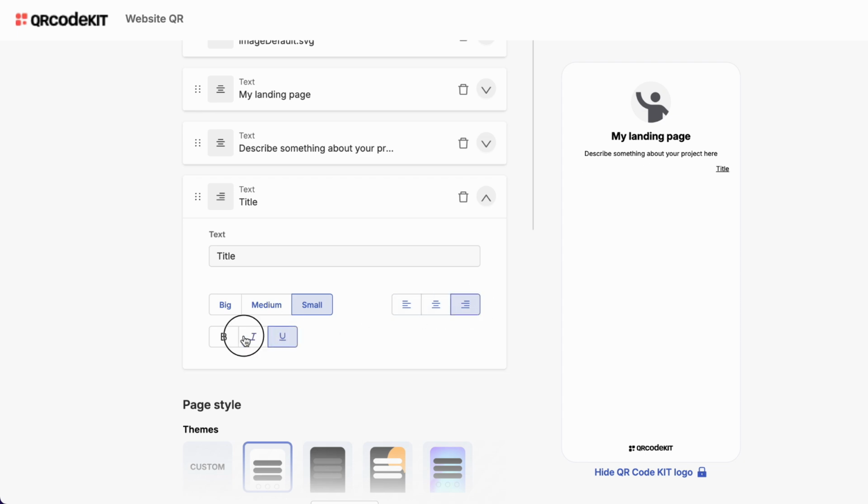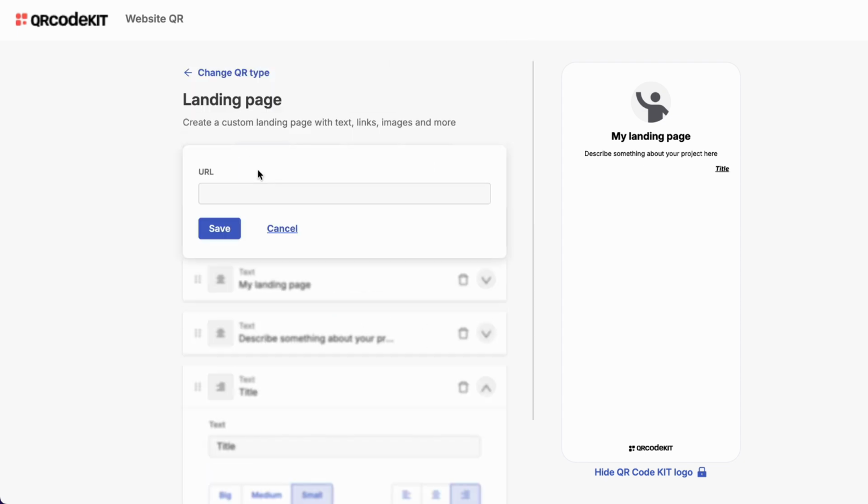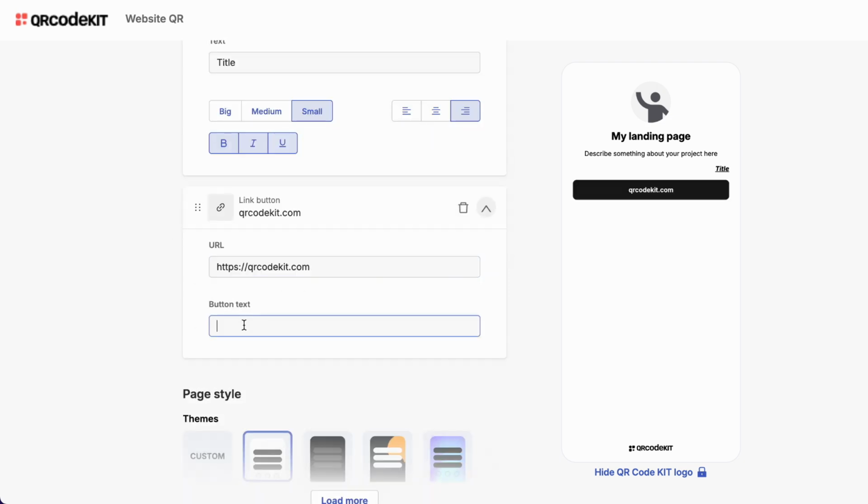Starting with the text element, you can use it for both titles and texts. You can set the text size, alignment, and font style. The link button element will allow you to insert a URL. After adding one, you can enter a button text like a call to action.